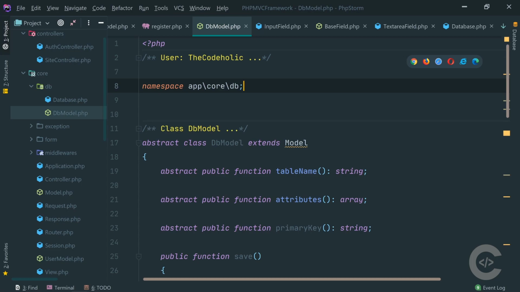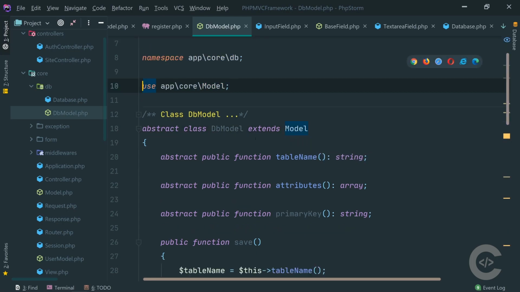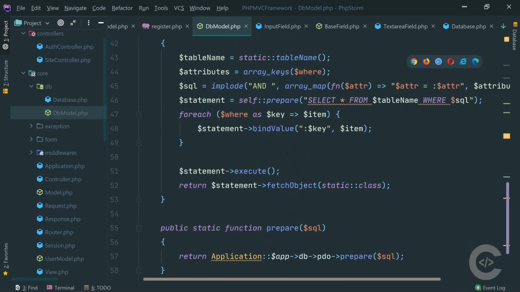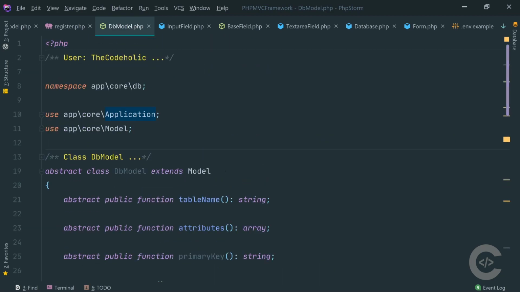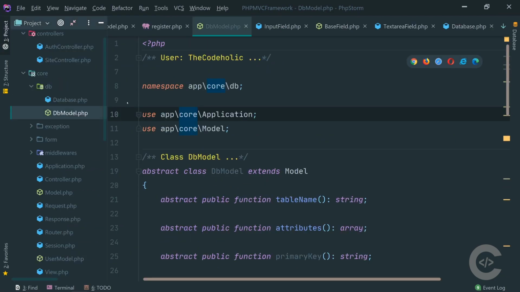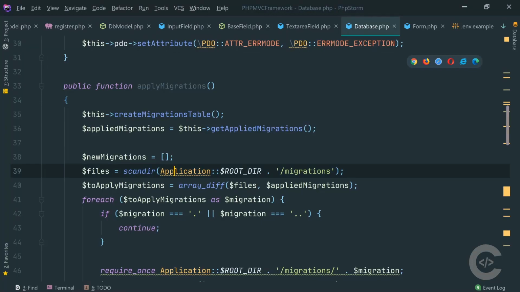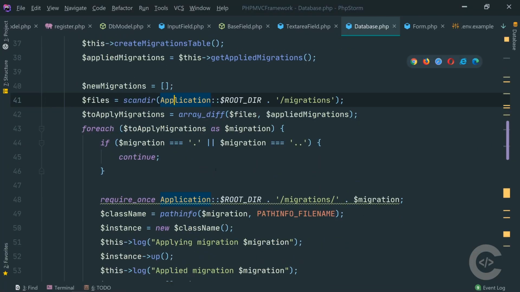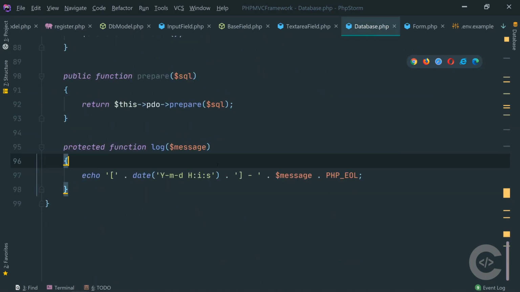First of all, we have to import other classes like model, for example. Previously, DB model and model were in the same namespace. That's why we didn't need to import the model. But now we need to: Alt enter, enter once again. Here we have model. What else do we need? Maybe we need to import the application as well, right here. Okay, Alt enter, enter once again, and the application was imported. Let's go to the database, scroll down. What do we need here? Application, Alt enter, enter once again, scroll down, and I think everything looks good right now.